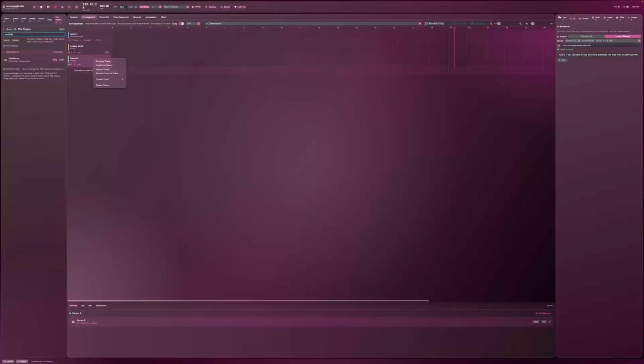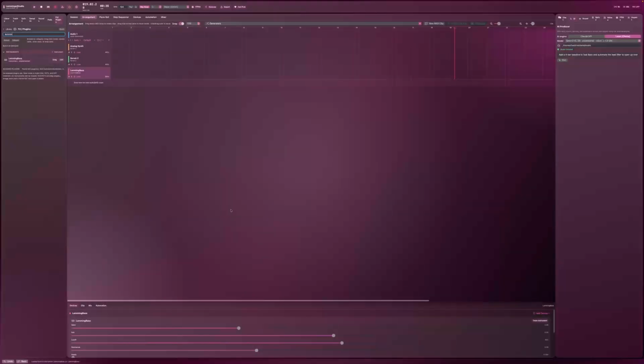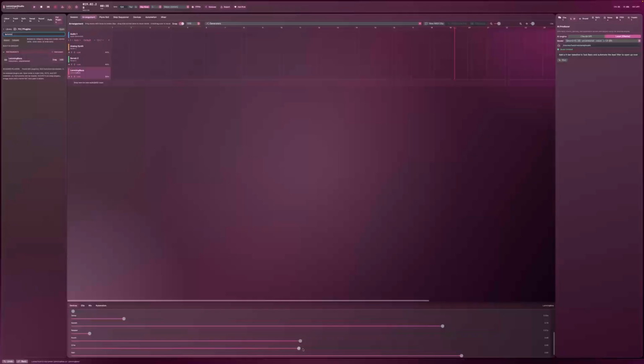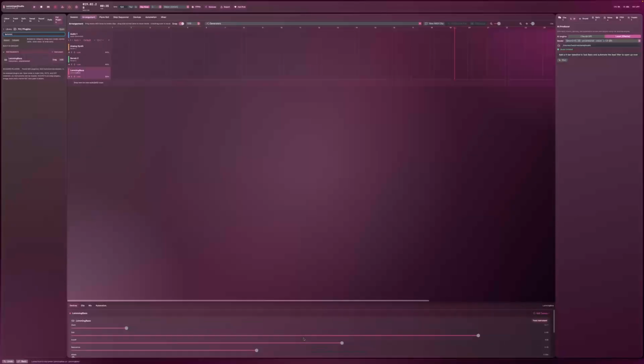And now, let's add a new MIDI track here. Let's insert LemmingsBass here. So this is the equivalent to FL Studio's Boo Bass.